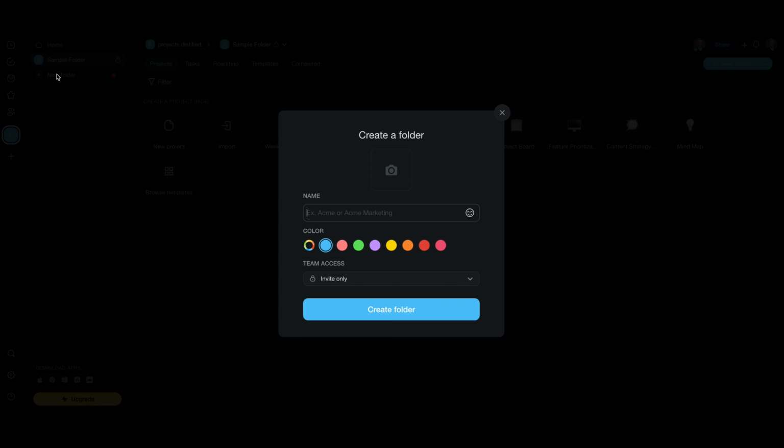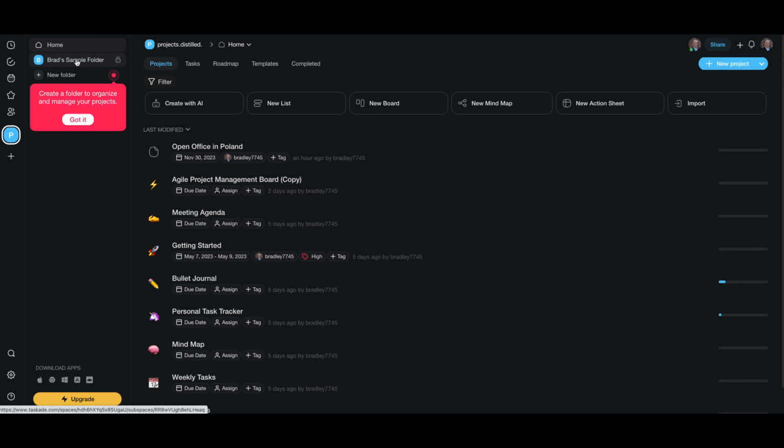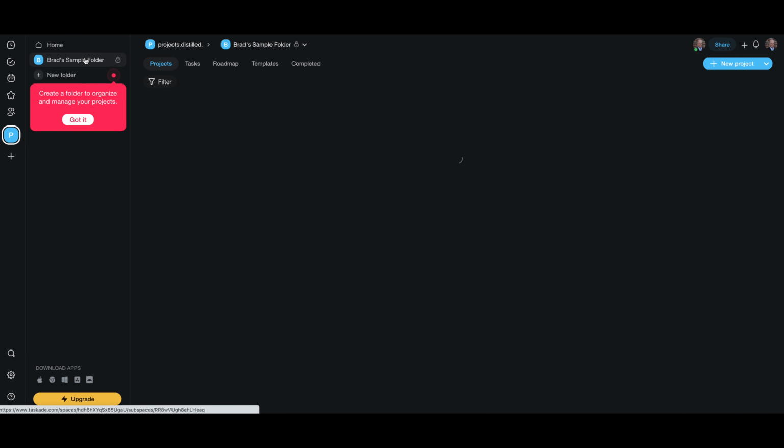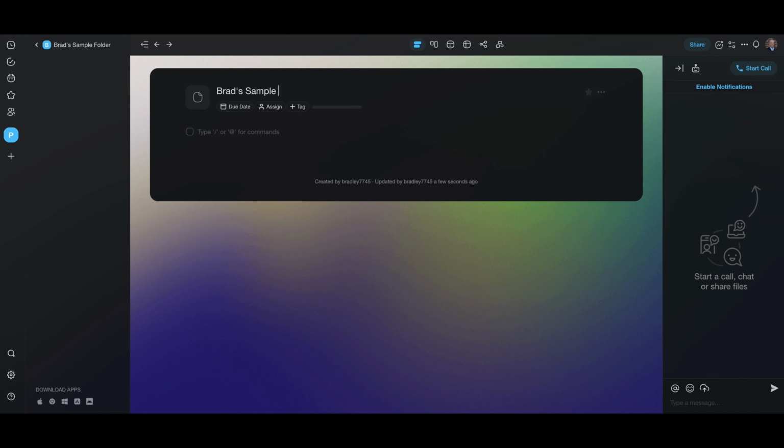Let's go ahead and create a new folder. Brad's sample folder, create folder. It's giving us the opportunity to invite others to this folder. We're not going to bother with that right now. So here is Brad's sample folder. It's empty, so we're going to create a new project. Brad's sample project.